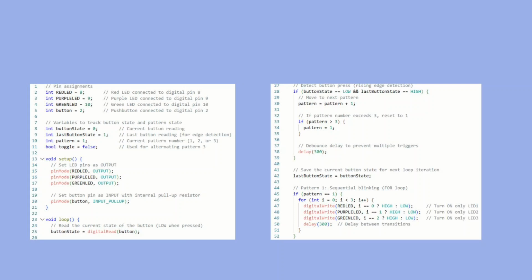Now let's look at pattern 1, which is a sequential blinking using a for loop. If the current pattern is 1, I run a for loop that repeats 3 times. In each iteration, I turn one LED on and the others off based on the value of i. First iteration turns on the red LED, second turns on purple, and third turns on the green LED. Each LED stays on for 300 milliseconds before moving to the next.